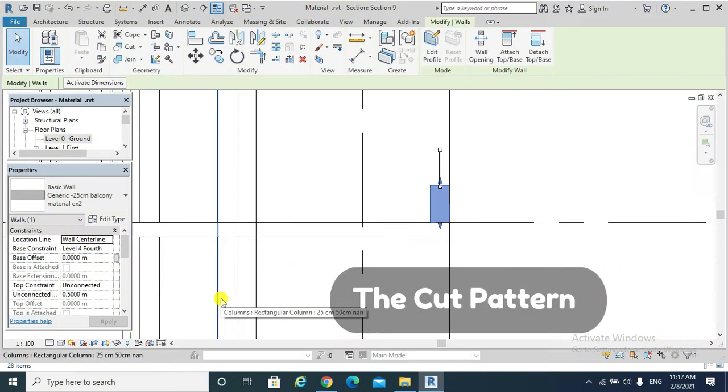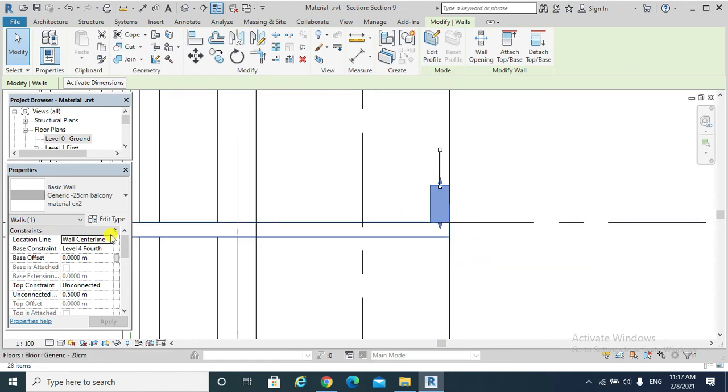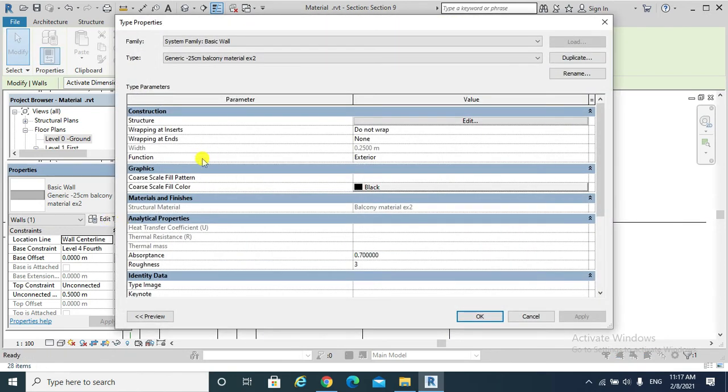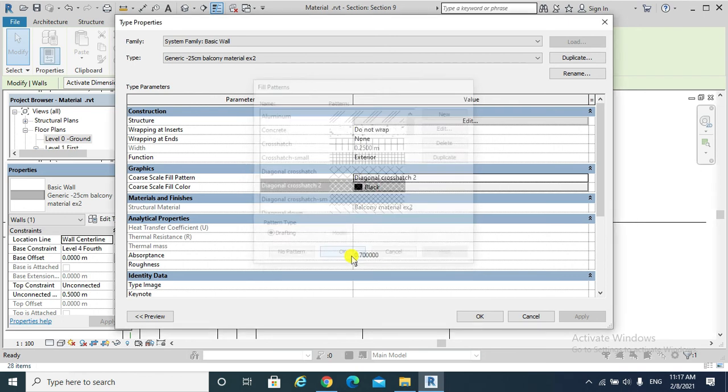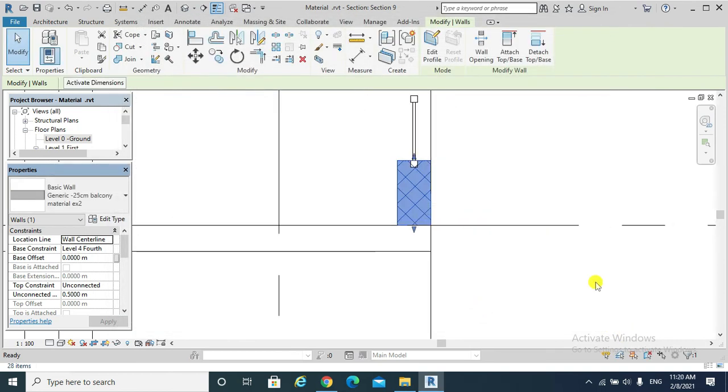Please note that the cut pattern didn't show. To fix that, we need to edit type, graphics, cross scale fill pattern, hit that small box. We need to choose the one we have created, which was diagonal crosshatch 2, and OK. Apply. The cut pattern got applied.